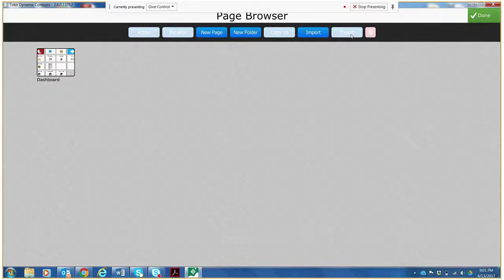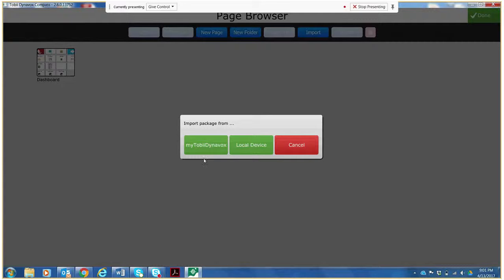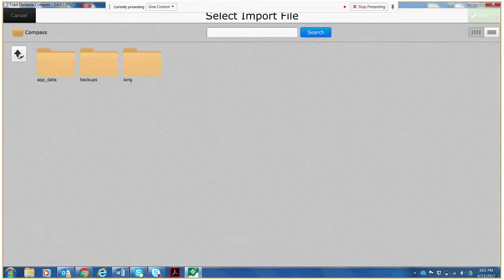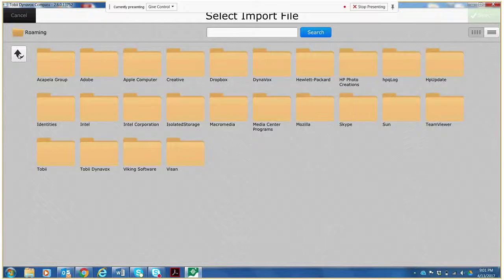When you're importing and exporting, you are only importing and exporting a few pages that get added to your overall page set. So in this case, I'm going to import, and it gives me an option if I have one saved to my MyTobii Dynavox account online, or locally on my device, or on a USB. I'd go here to local. And it'll bring up what options I have currently saved on my first page, but I have to navigate back through till I find the files that are located on my computer.